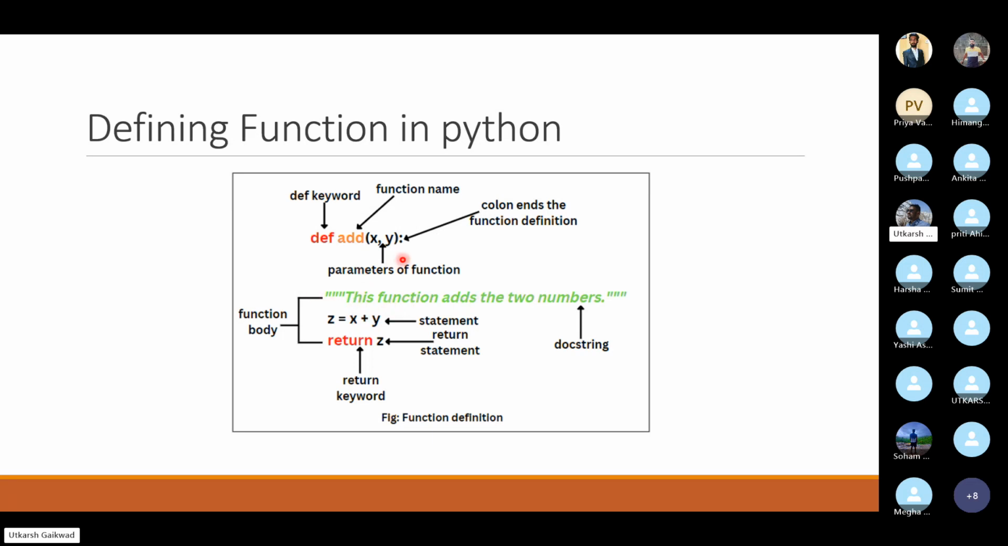The doc string is for when you are working in a big team. If you have multiple team members and they don't know what function you have written, this doc string will be used. So this is just like documentation for this function.